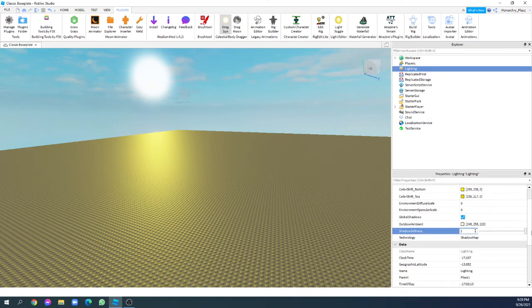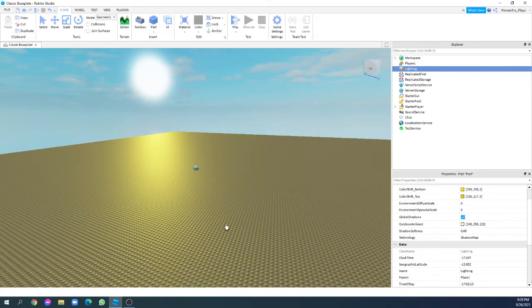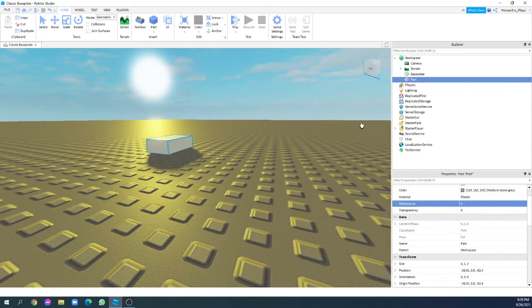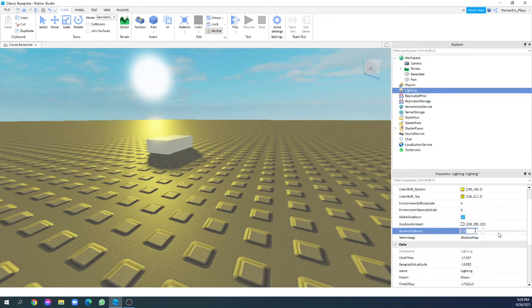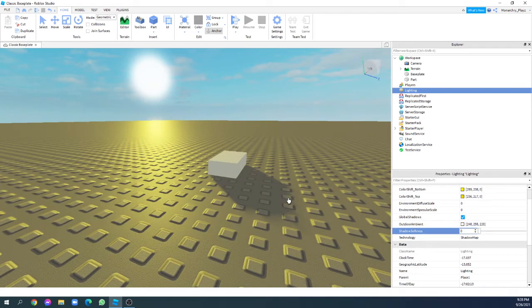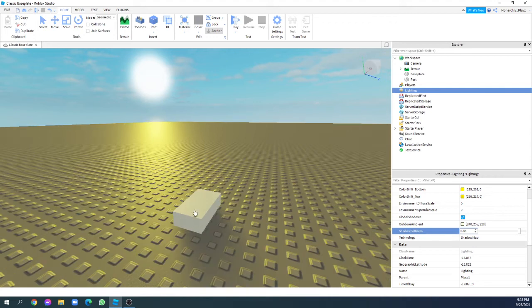Shadow softness right here is how soft you want the shadows. Let's drag a part over here, you see the shadow. Wait, let me go back to lighting. This is the softness. If you want it to be cubed like that, you put it to 0. But if you want it to be a bit circle-ish, something like that, you can change that. Go experiment with it yourself.